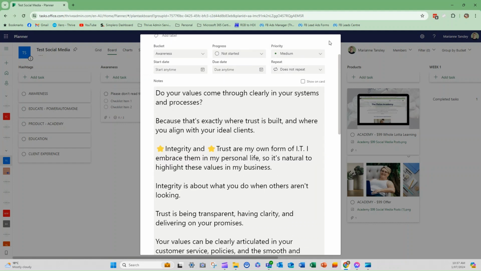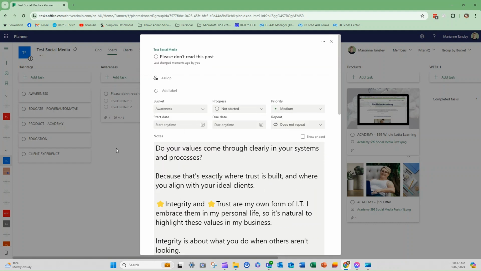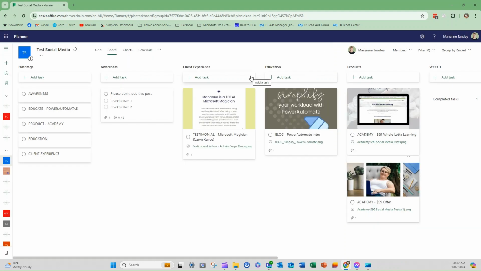So those are your three key terms. Once you've got your head around how they engage with each other, a board, a bucket, and then a task, you'll be able to create and work with your planner in a far more effective way.